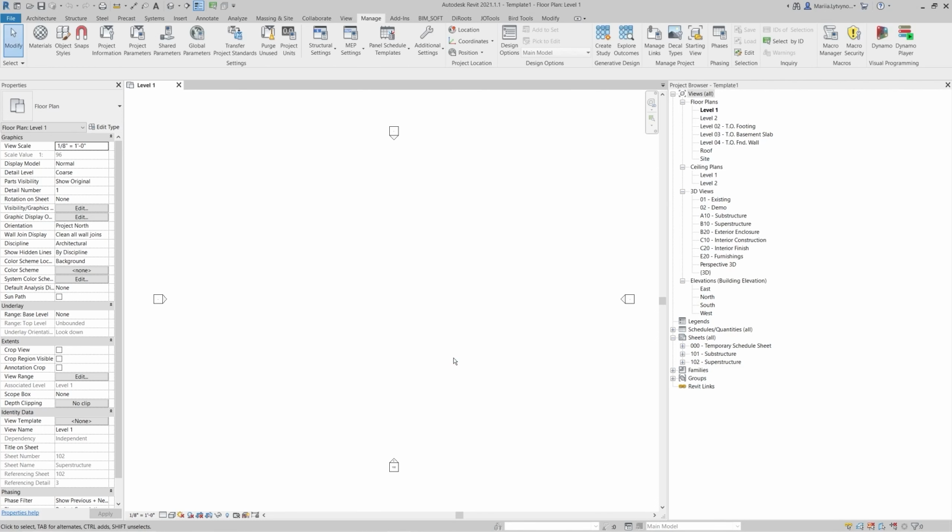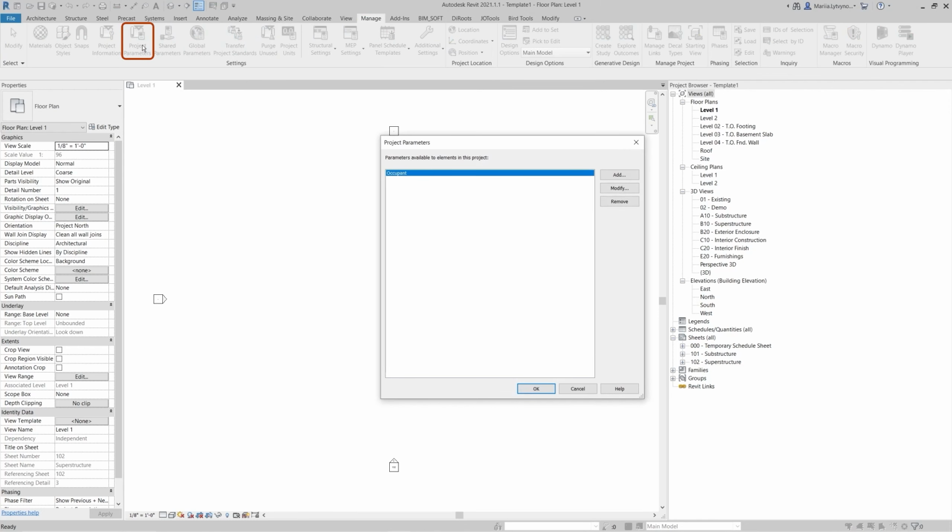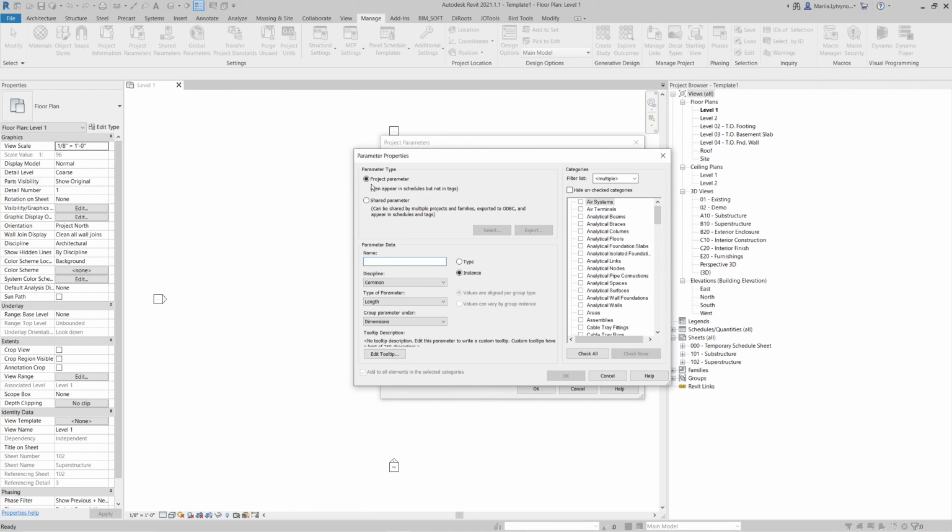Project Browser can be customized by adding project parameters, which allow you to create custom information that can be applied to any element in the project. Go to Manage tab, then open Project Parameters dialog box. To create new sorting parameters to customize your project browser, click Add. Set parameter type, then name the parameter.